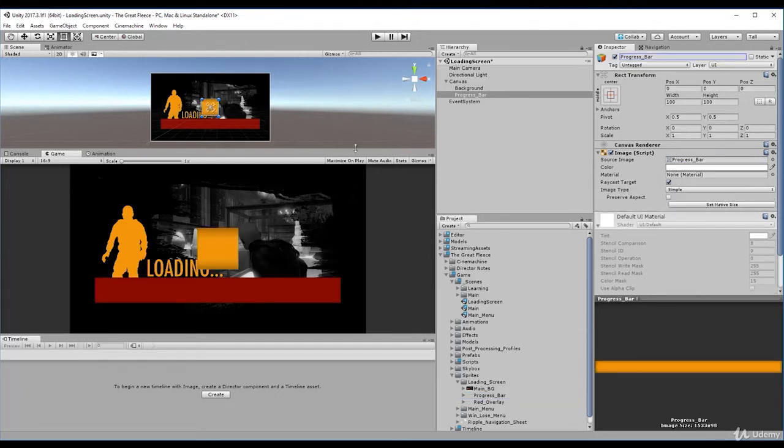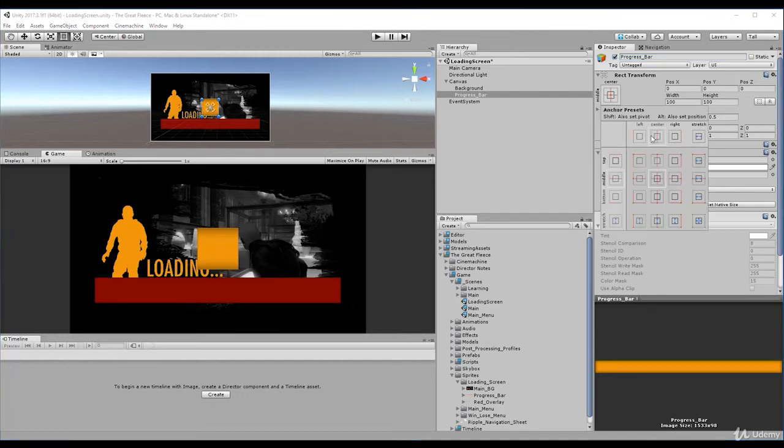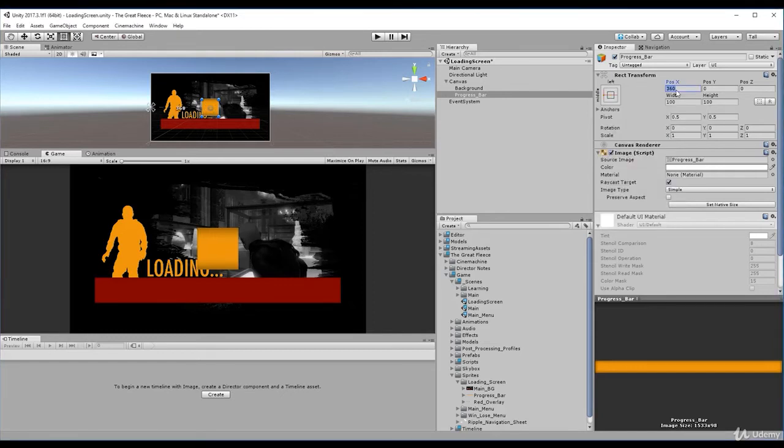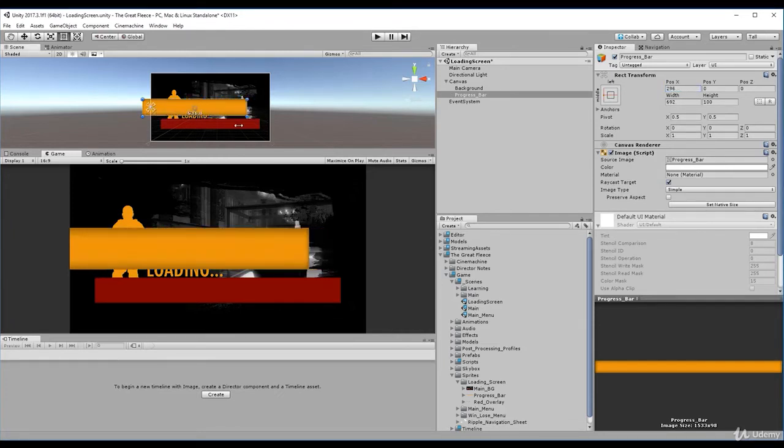The next thing we want to do is position this so that we can get it to fill within the red. To do that, we want to select our anchor, and let's position it to the far left of the screen by changing our anchor point to this middle left. From there, we can set the position to 0. And what's going to happen now is we can almost emulate the progress bar.